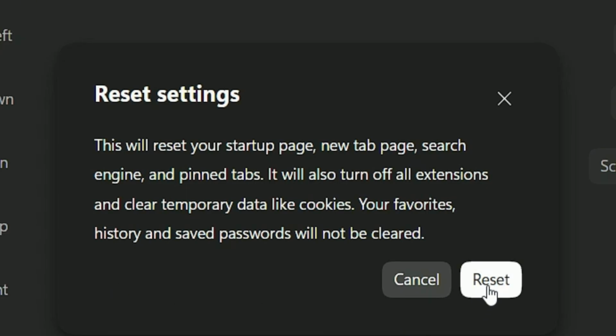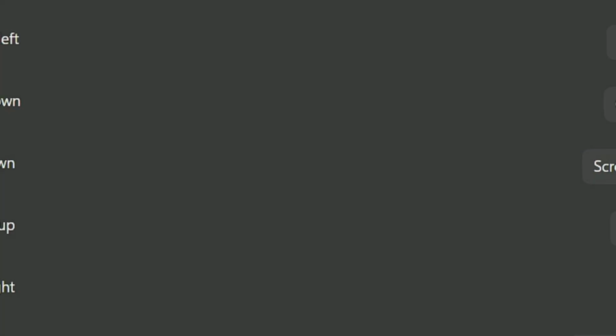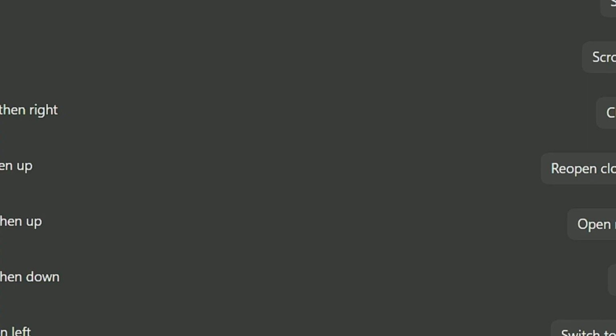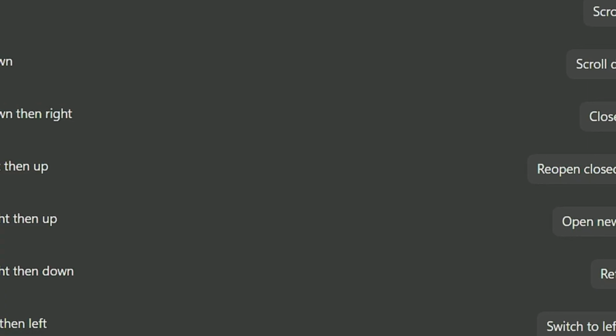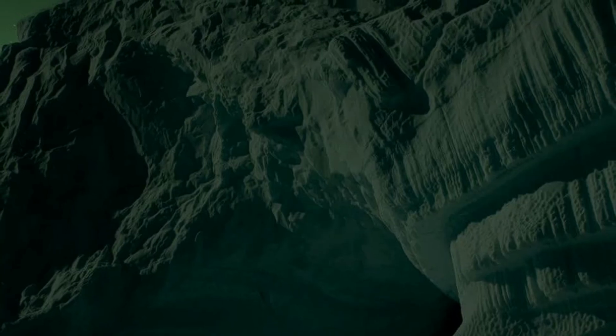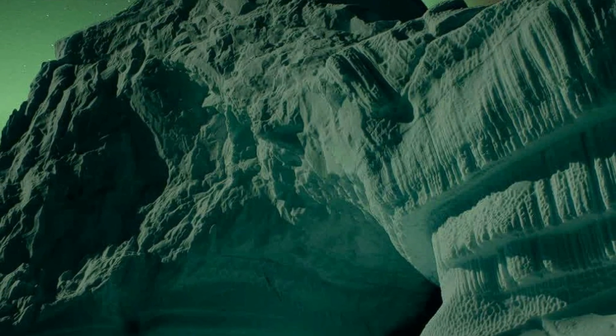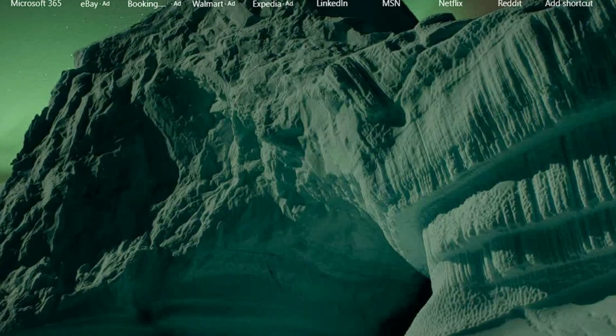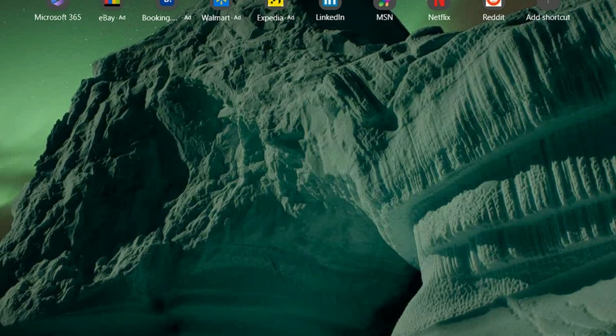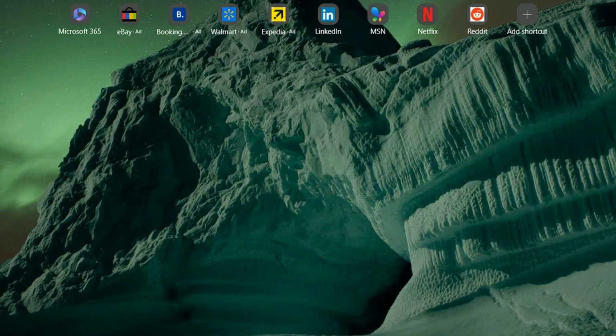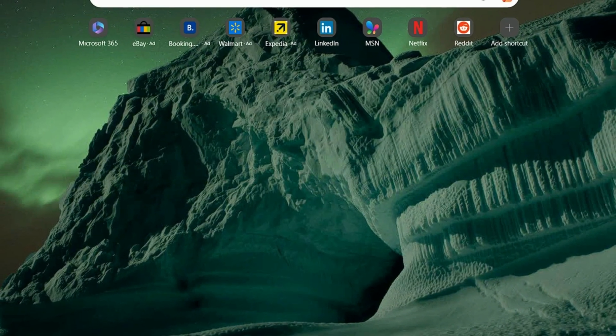If everything looks good, click Reset to begin. The process only takes a few seconds, and once it's complete, Edge will be running with its default settings while keeping your important data in place. This is one of the quickest troubleshooting steps to try before considering a full browser reinstall. And that's it. You've successfully restored Microsoft Edge's settings to their original defaults.